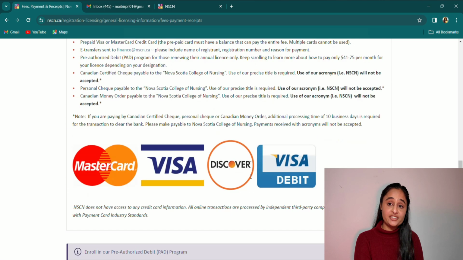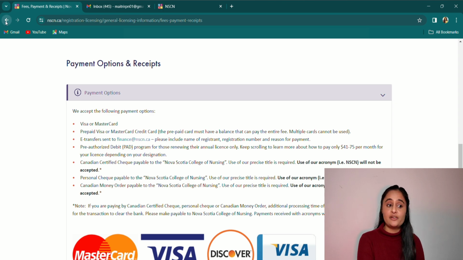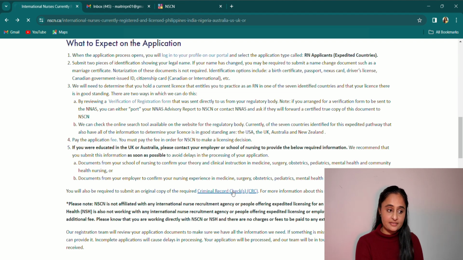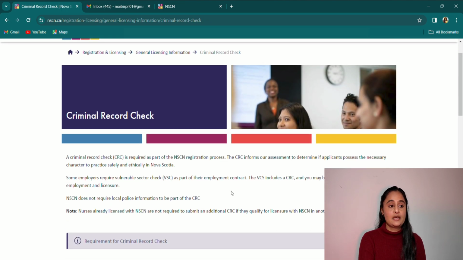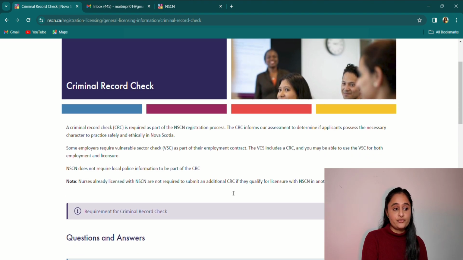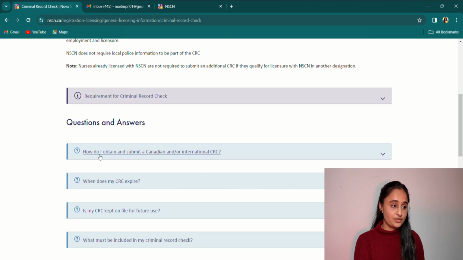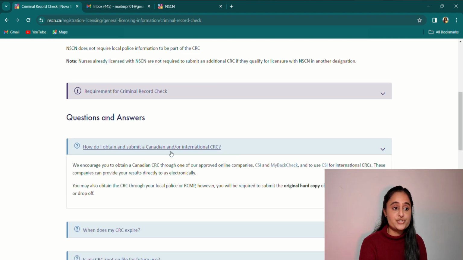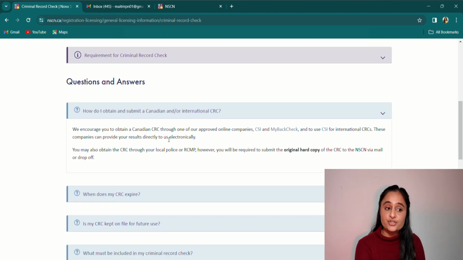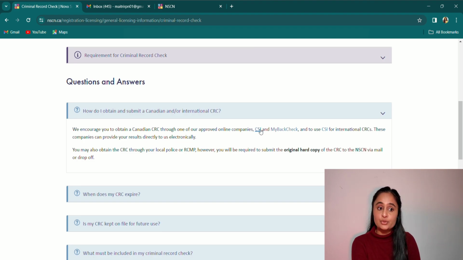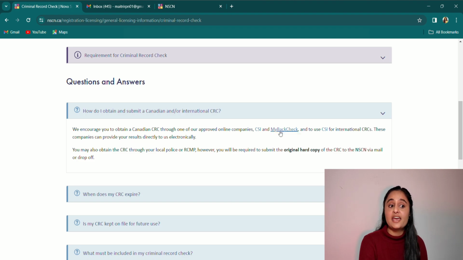After payment, the next is the criminal record check. You need to click there and check the requirements for the criminal record check: applicants reactivating their license after 2 years. You have two options for the criminal record check. If you are an international nurse, then use CSI, and if you are applying from Canada, then use MyBackCheck.